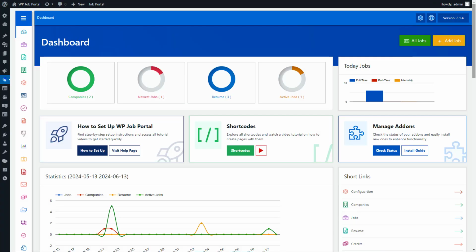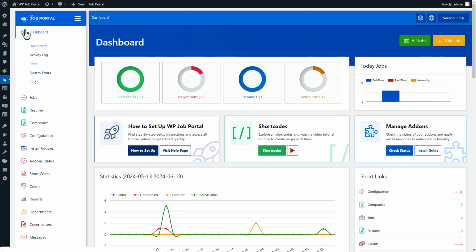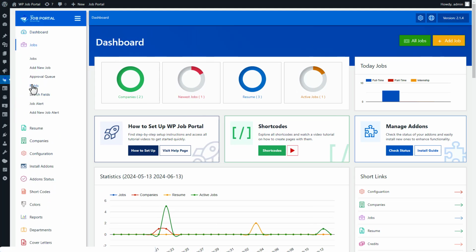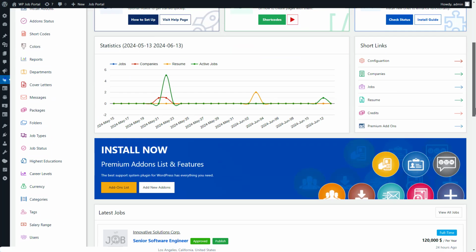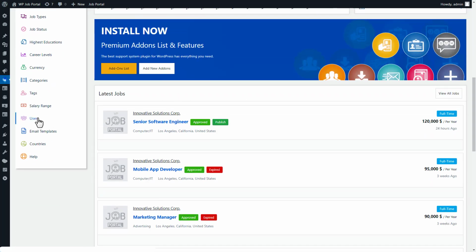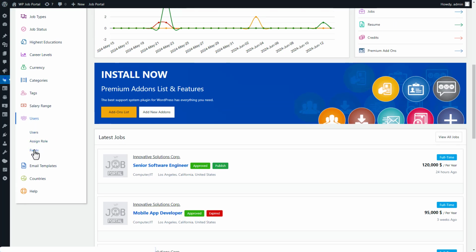So, as an administrator, open up your admin dashboard. To manage custom fields, the WP Job Portal provides a proper mechanism by offering separate field sections for jobs, companies, resumes, and fields for user registration forms. This ensures that you can tailor each aspect of your job portal to gather the specific information you need for effective recruitment. Now let's begin with the custom fields for job postings.